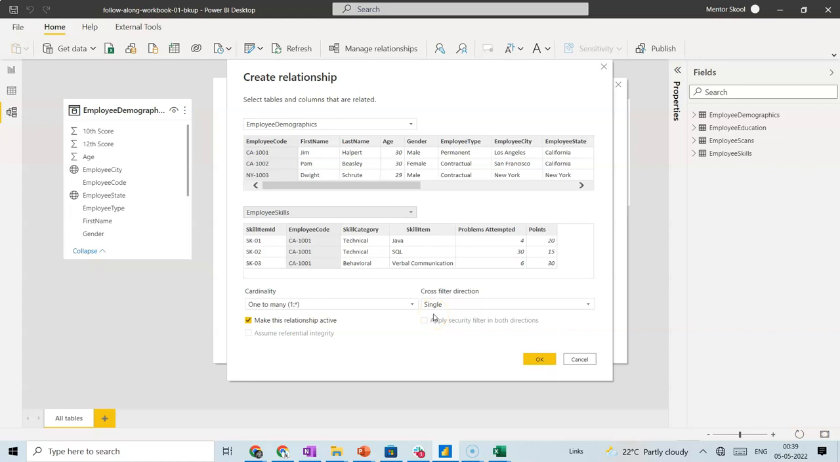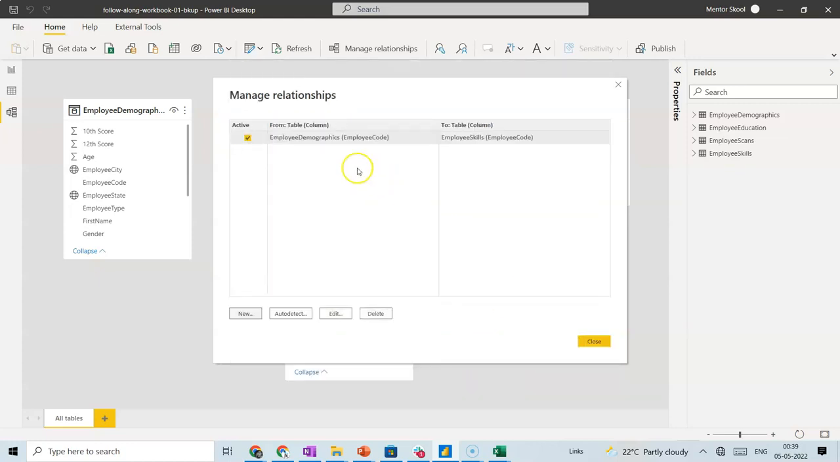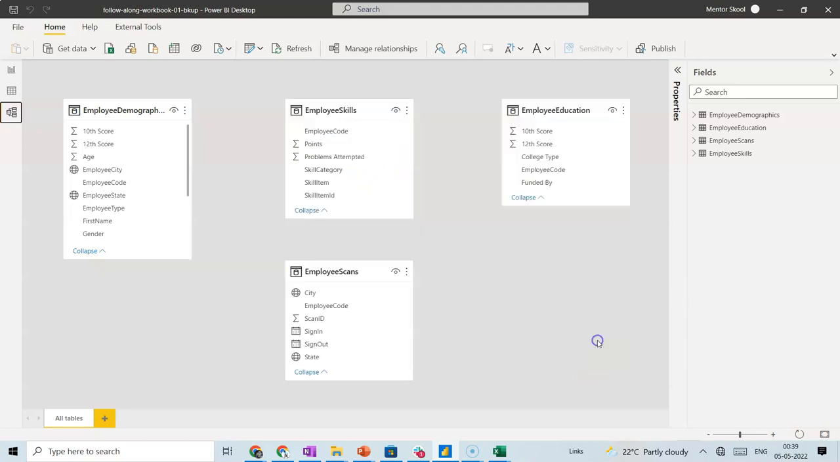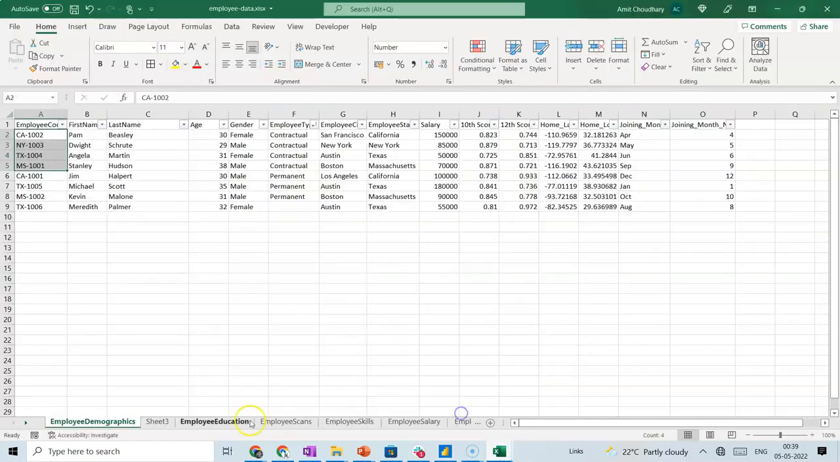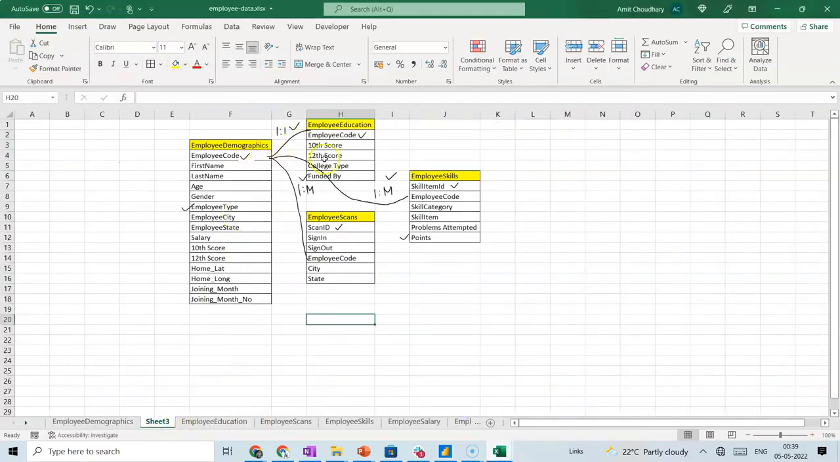And then we have this cross filter direction, which is showing as single or both. We will talk about it later. And also it is saying make this relationship active. We will talk about this also a little later. But let's assume that with this, our relationship gets established, and I have got this new relationship created here. I can say close, and that relationship gets reflected here, and it is depicting the same behavior, 1 to many, as we had created in our Excel based data model.